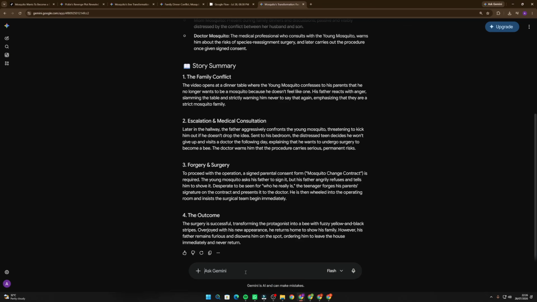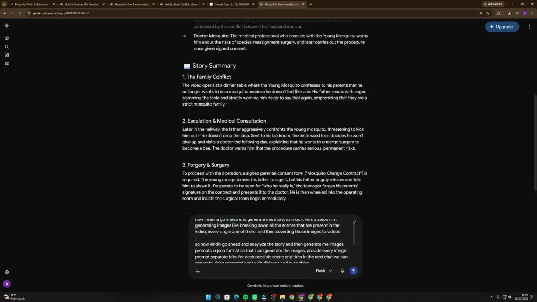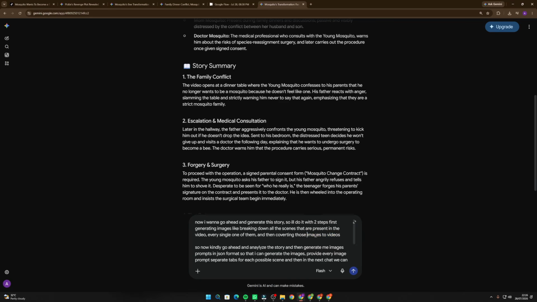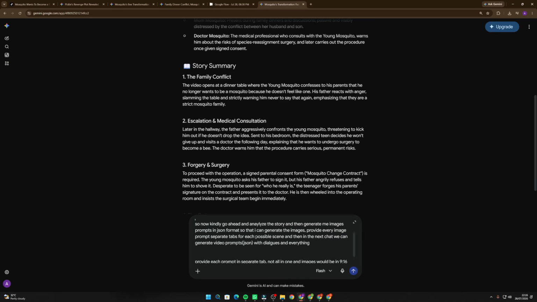For the next prompt, I'm going to tell the whole story to Google Gemini. I'll do it in two steps. First, generating images, breaking down all the scenes that are present in the video, and then converting those images into videos. So now kindly analyze the story, then generate image prompts in JSON format and all that information.